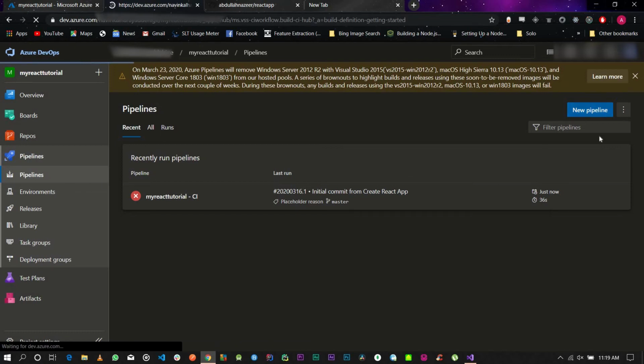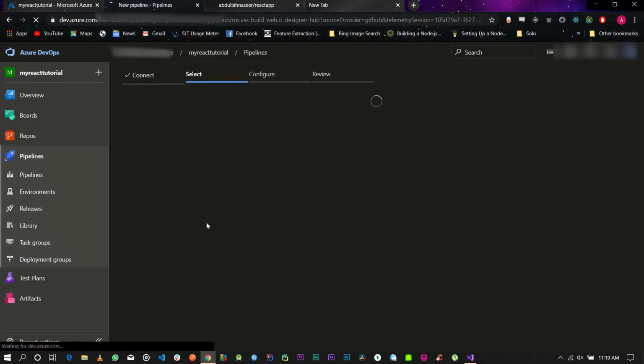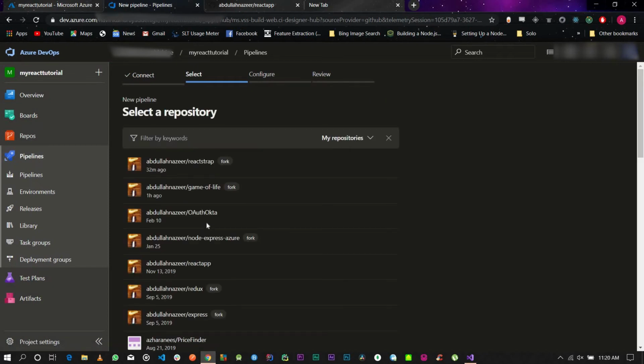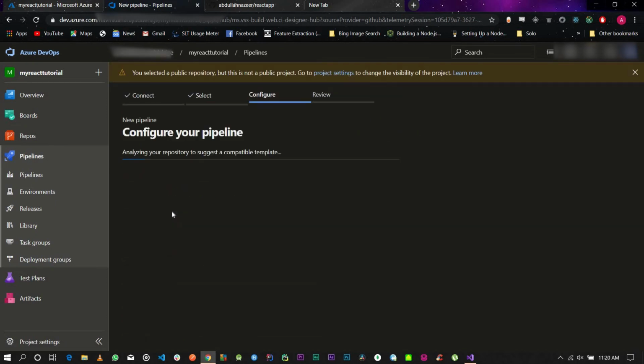So this is your build pipeline. Under your pipelines, click on new pipeline. Where is your code? You can use Azure Repos Git, but I will be using that in a future tutorial. In this case, we're going to be using GitHub, of course, or you can use Bitbucket as well. So click on GitHub, and it's going to ask you to select your GitHub repository. In this tutorial, you're going to need to select your repository a couple of times, so just remember that, and select your repository. My repository is React app. So this is my repository. I'm going to click on this, and it's going to validate the repository.